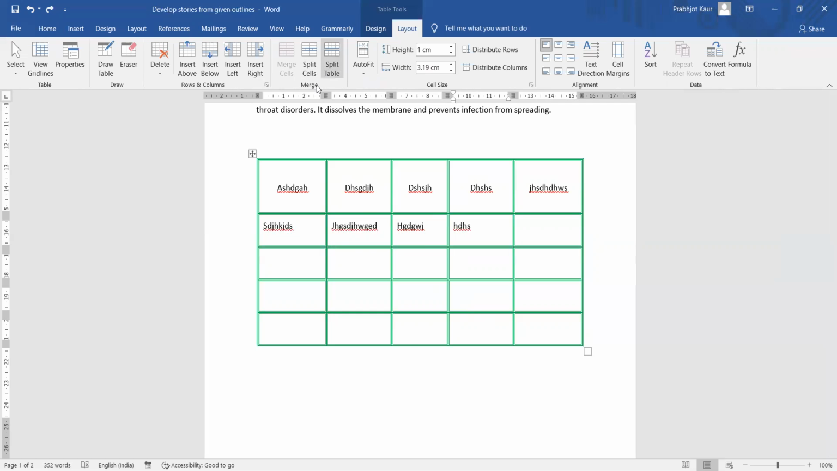After that, in some situations we just want to merge our cells. We can do it in 2 ways. In empty cells, we just select the cells which we want to join. Select your cells, merge cells. You can see these cells have been combined together.